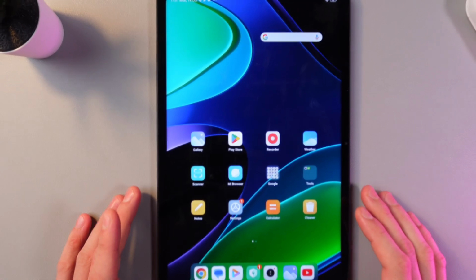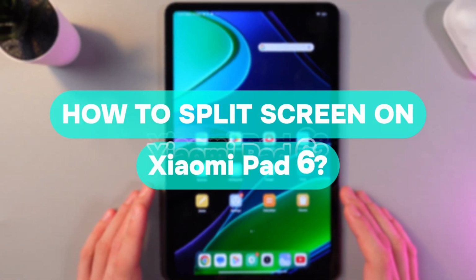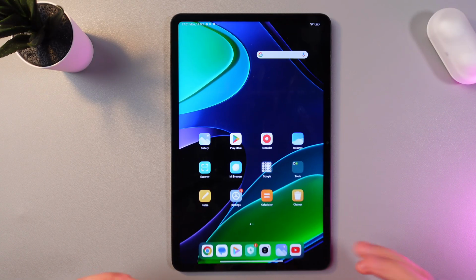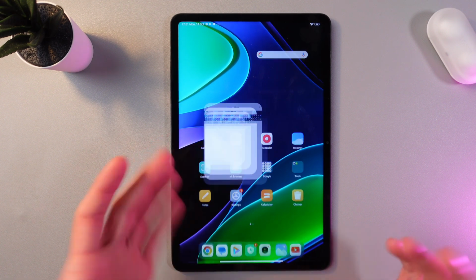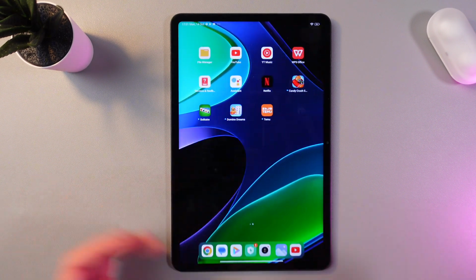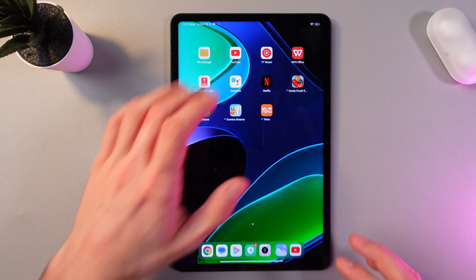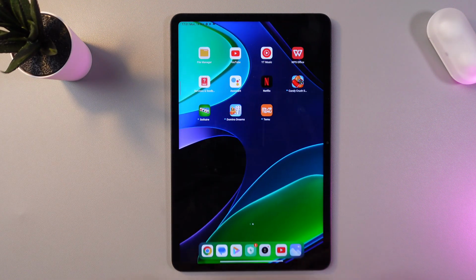Hello everyone, and today I'll show you how to enable split screen mode on your Xiaomi Pad 6. So in order to do that, first of all, let's open up two applications which we want to use simultaneously, for example, our gallery and our YouTube, all right?